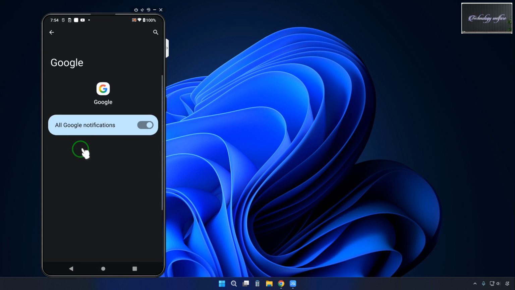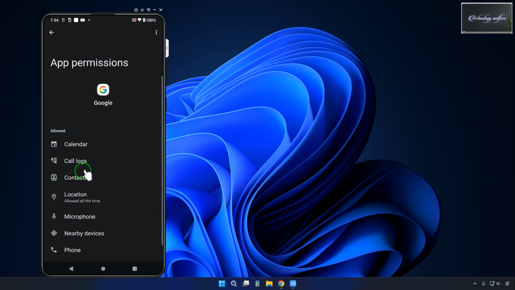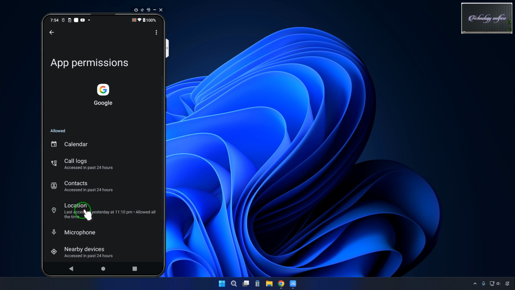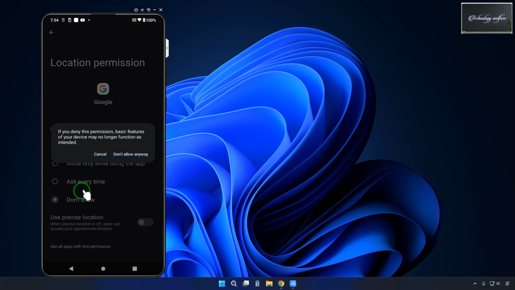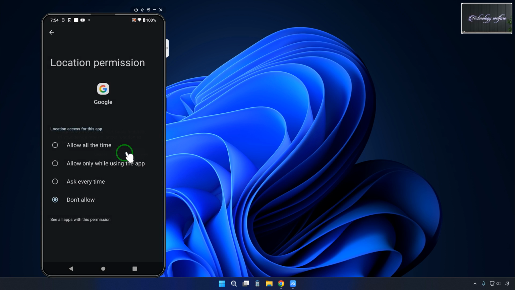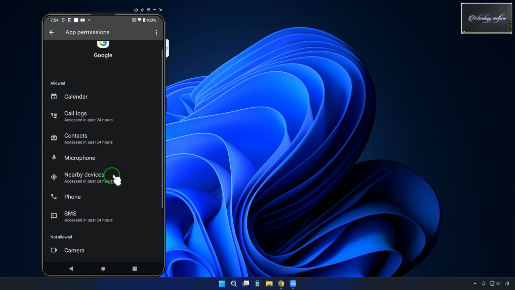Just we will tap on this notification and make it off. When we tap on or off this notification, we will have to come to the permission. We will have to customize precise location. So tap on it, and we will click on here the precise location off. It's a thing that if you deny these features, then the basic feature will no longer function as intended.